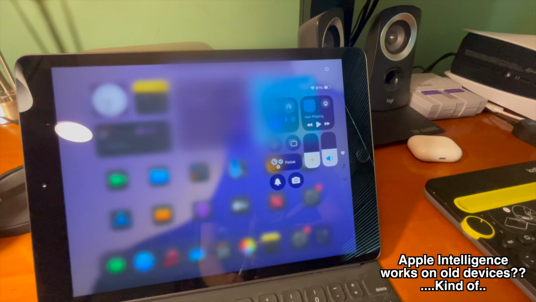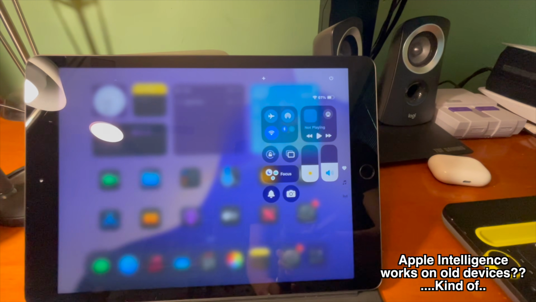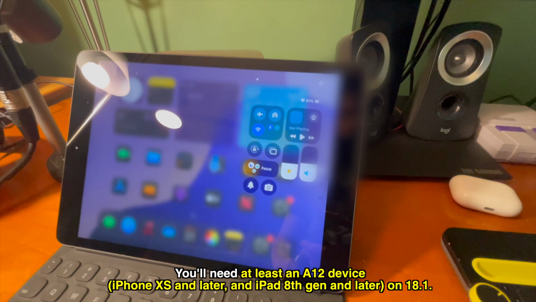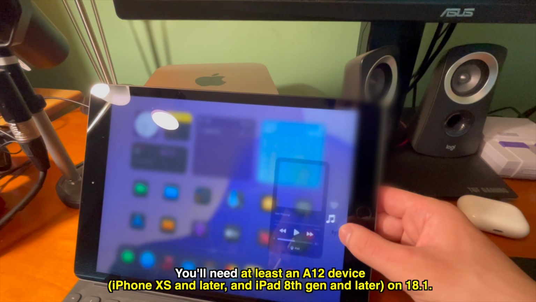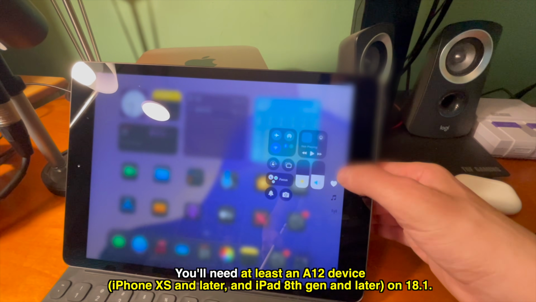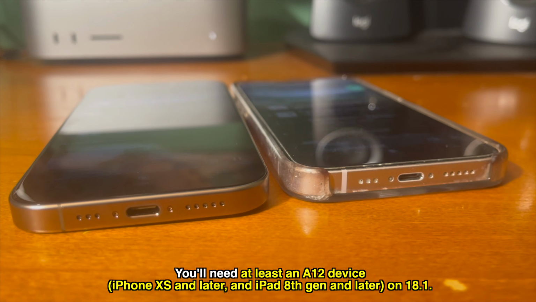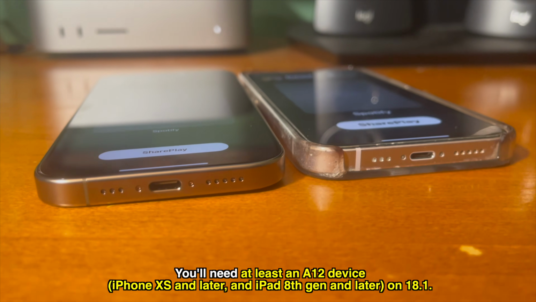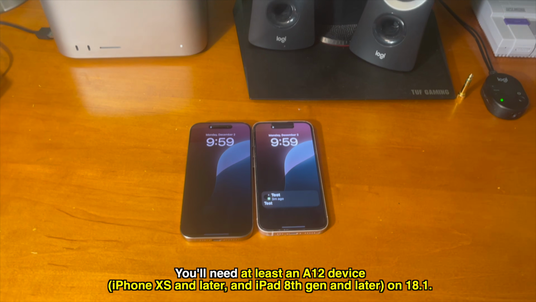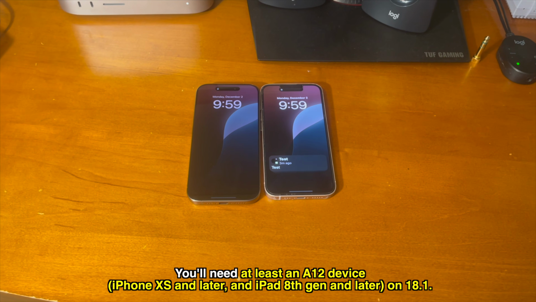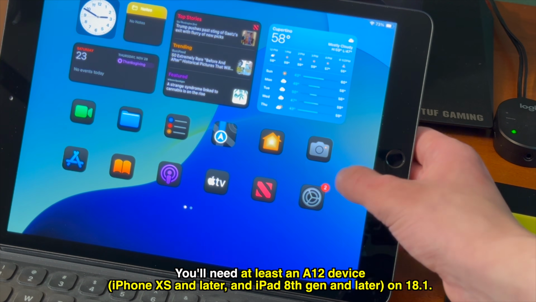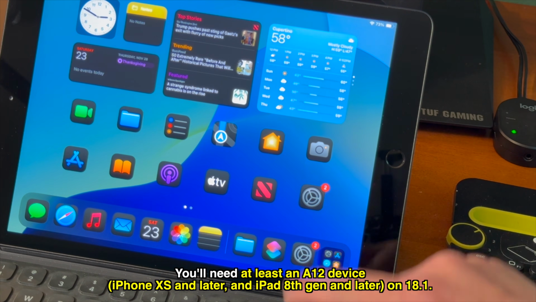So in order to attempt to enable this, you have to be on 18.1 or later on whatever device you're trying to use. And in order for this to work properly, you will probably need to use an A12 or later device. This is because starting with the iPhone XS, Apple made a bunch of hardware and software changes, so Apple Intelligence is definitely not optimized to run on those old chipsets.